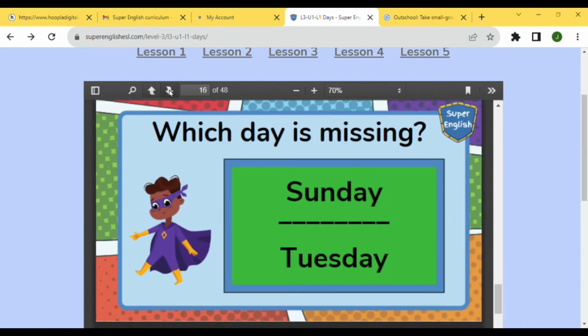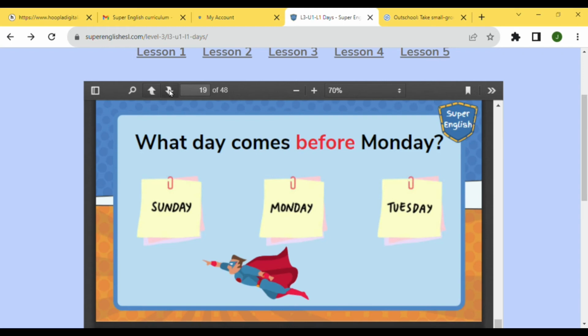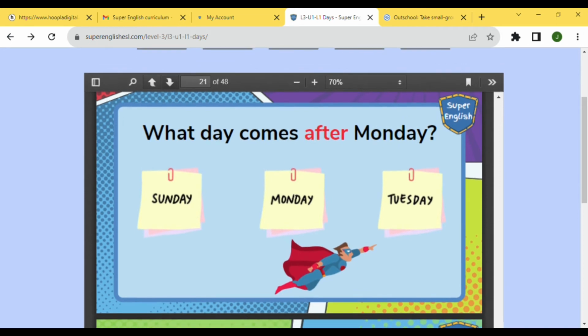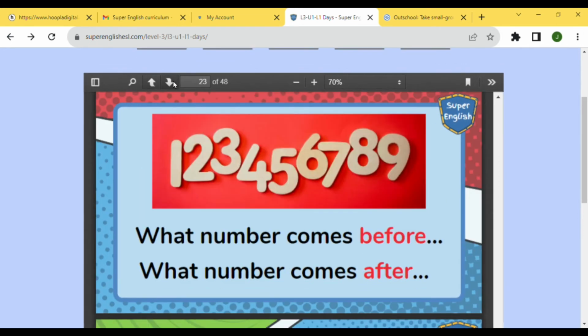What do they do on Tuesday? So these are really cute slides. It does appear that they are not interactive. I don't remember that about Super English, but look how nice these are.